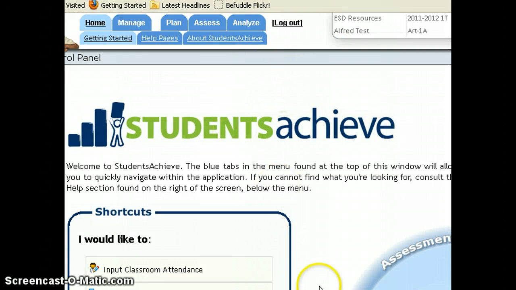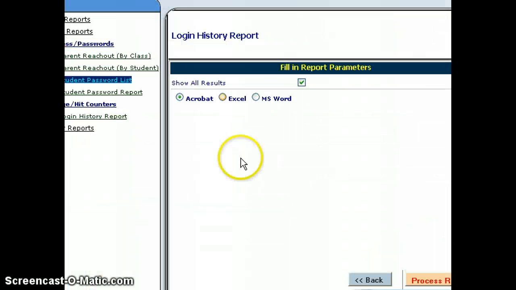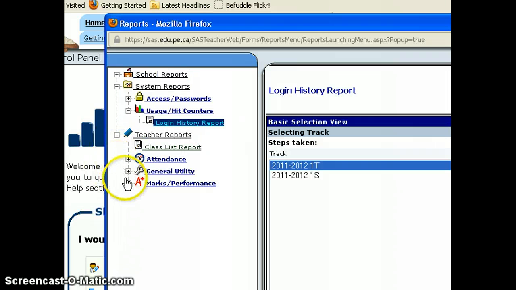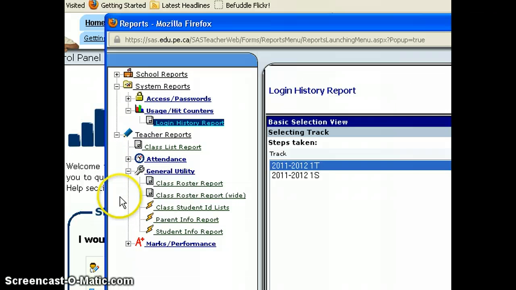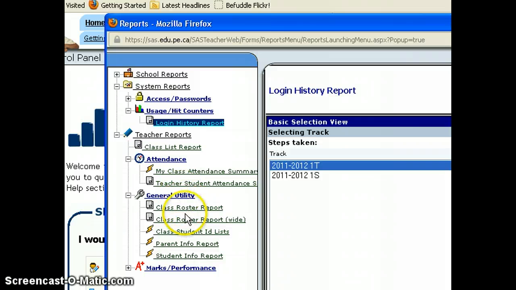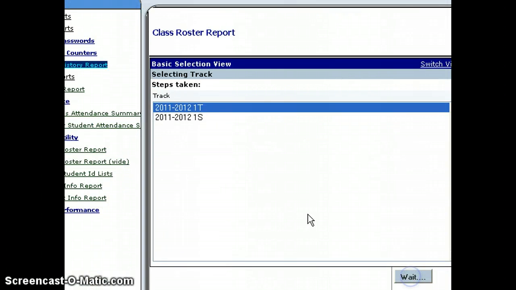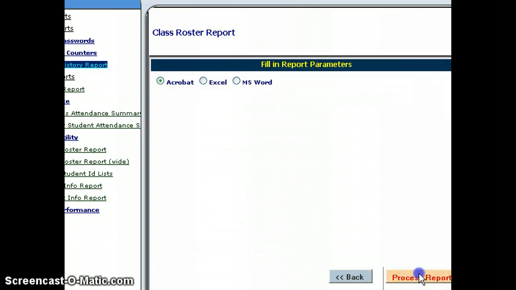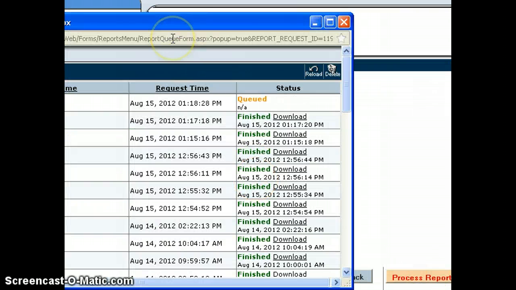And the last report I want to show you, again under Analyze, Additional Reports, Run Reports, is a very useful report that can be used. It's a class roster report. I'm just going to click on that. And again, we have to choose the track that we're wanting to associate. I'm going to, again, select the art class that I'm teaching in this particular case. Hit next and process the report. Again, it takes a minute to generate it.